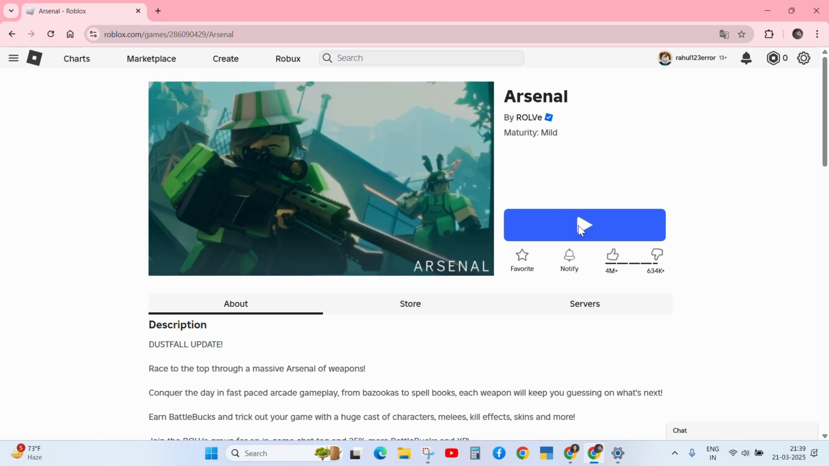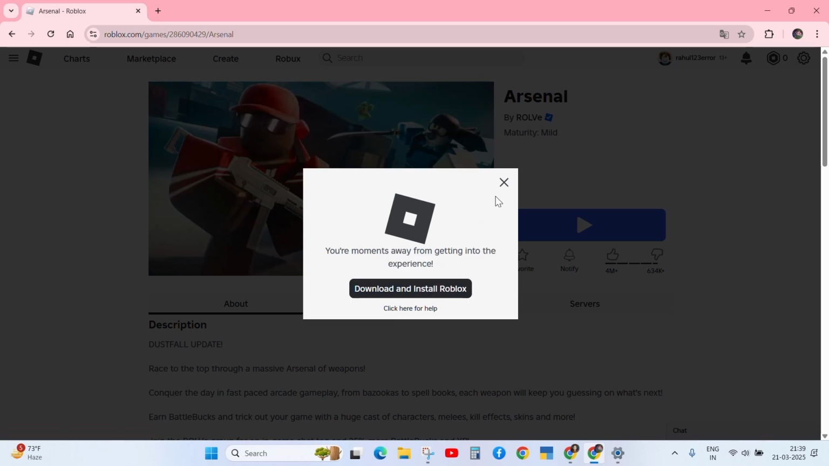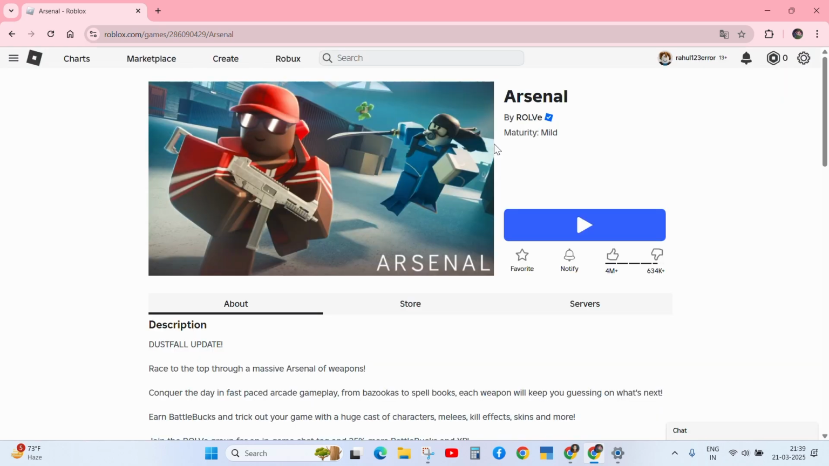Now click on this icon and install Roblox. So by this way you can update your Roblox.